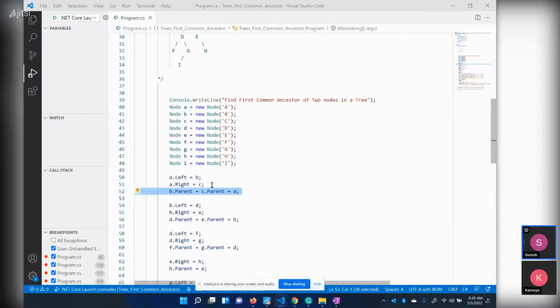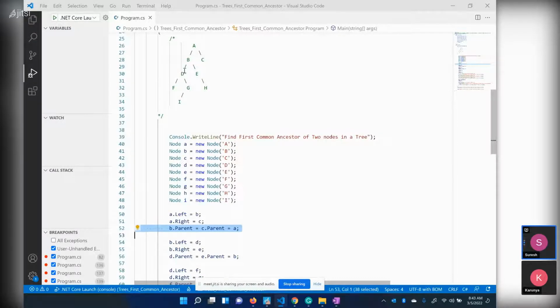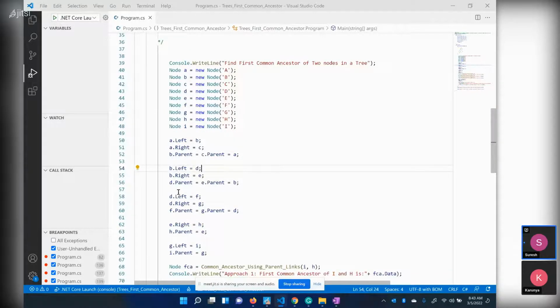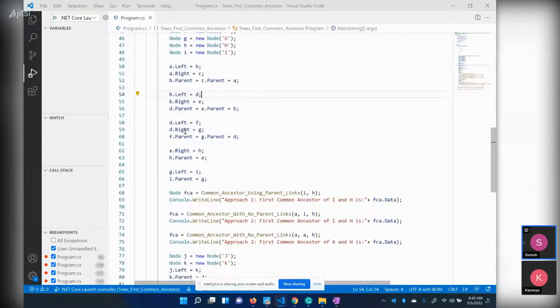You understood this point? Yes. Now same thing. I'm creating B dot left equal to D, B dot right equal to E, and D dot parent and E dot parent equal to B. I'm just building the tree. This is just building the basic tree. So I built all this tree.